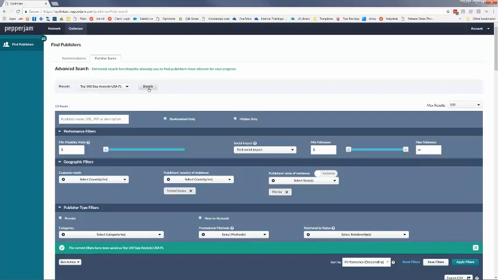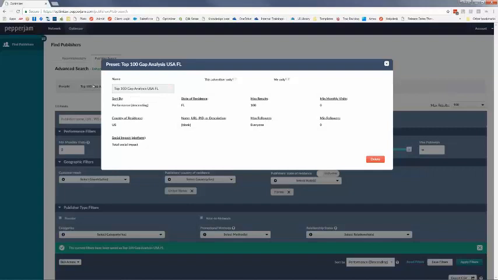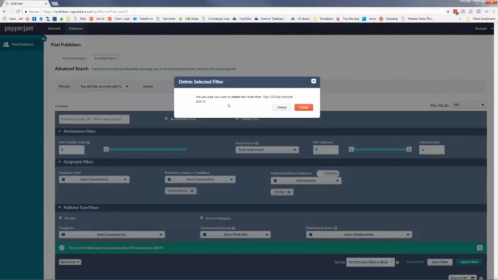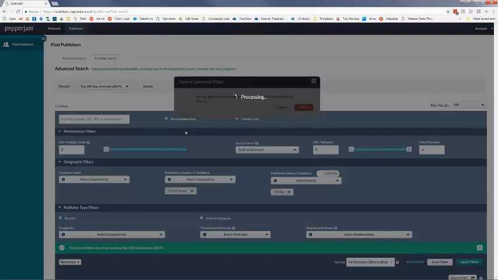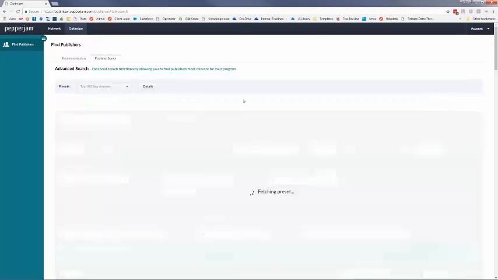And now let's say I don't have use for this filter anymore. I'm going to go ahead and try to delete it. So I click Details once selected from the drop-down, click Delete. It's going to ask me if I'm sure. Yes, I am sure. And it's gone. Simple as that.